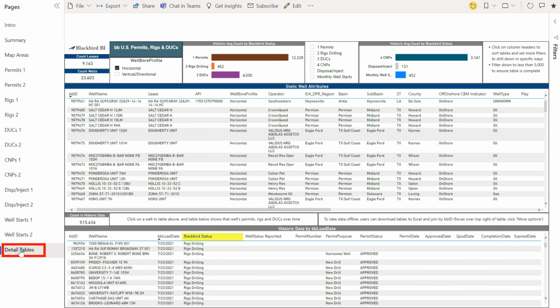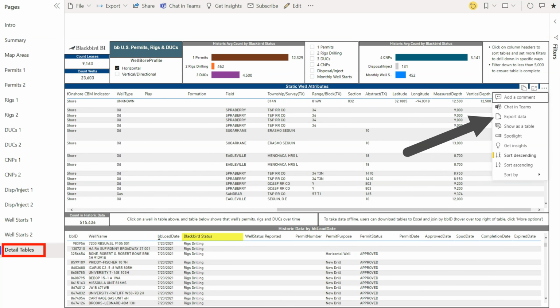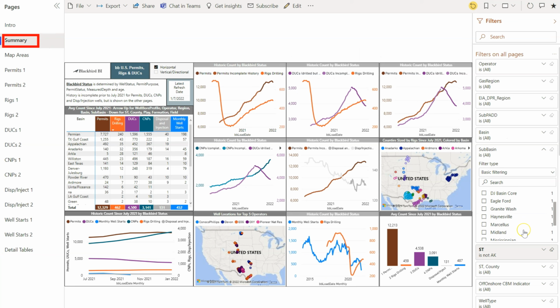This detailed tables page helps users quickly see the individual wells that compose these trends. All the important attributes can be found here and easily downloaded to Excel. The summary page puts the data in context and ties it all together.